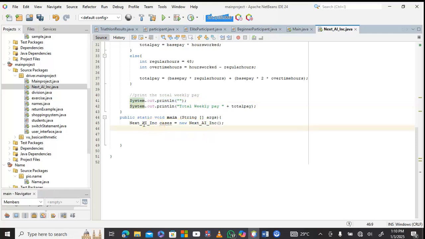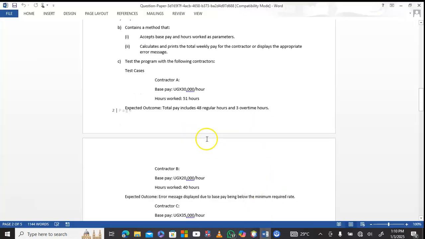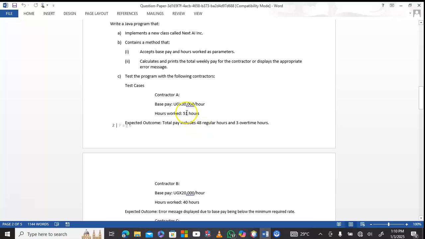Here this is the main function. We have created an object called cases. Here we are going to test the program with the given test cases. The first contractor has a base pay of 30,000, and he has worked for 51 hours.